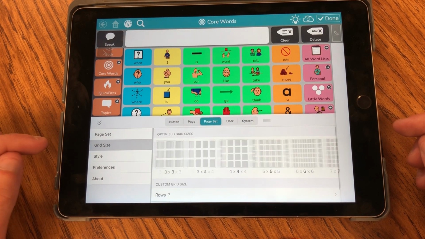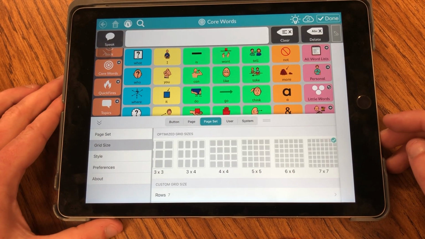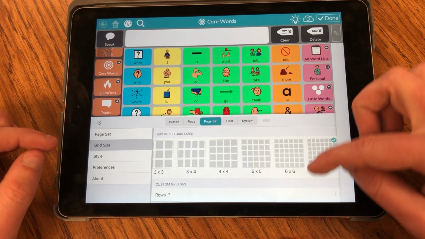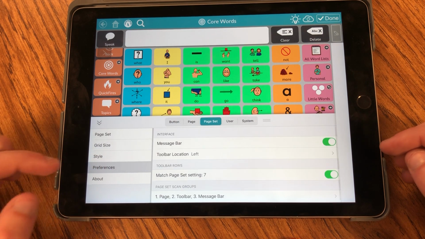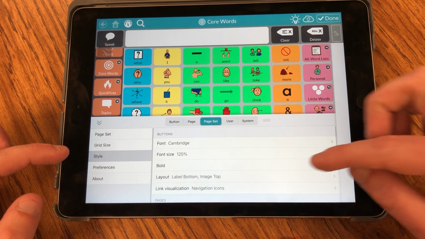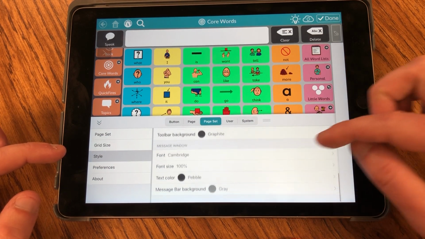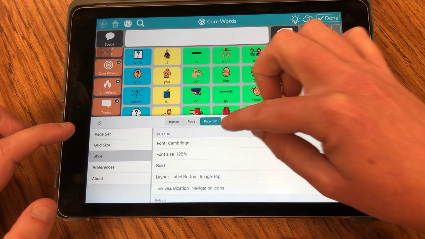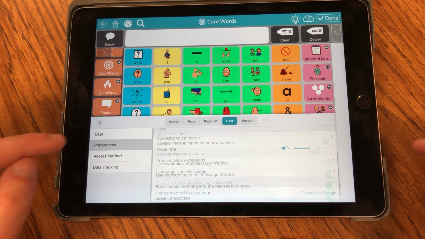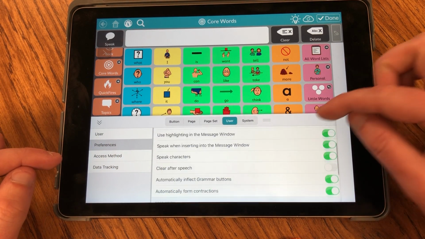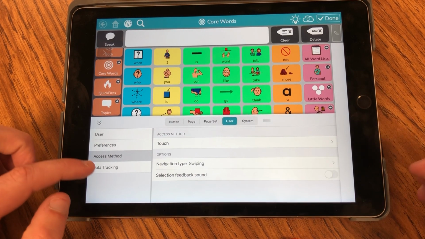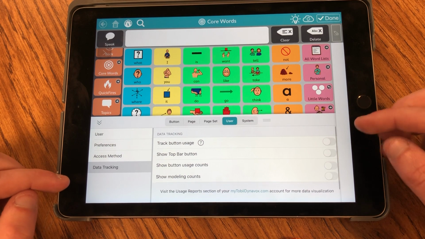My page set, this is where I can change the size for every one of them. So every page I go to will change the size, everything like that, or I can do a custom size. Now I can move my buttons, my style, all those things like that. Your user is where you can change your speaking voice. You can change a couple of your settings here. Your access method can be put in there, and then data tracking.